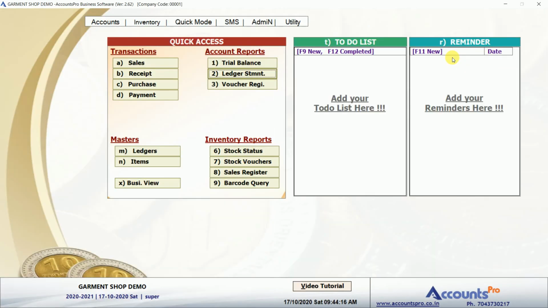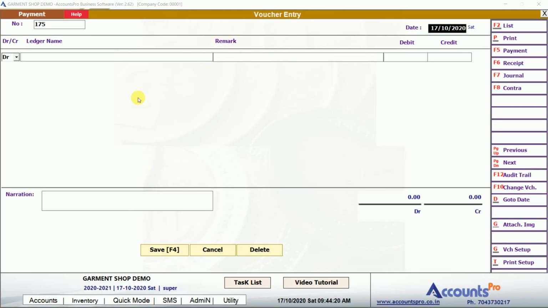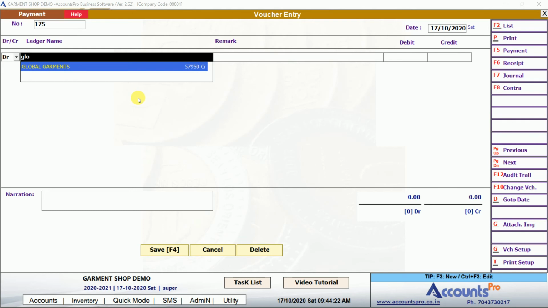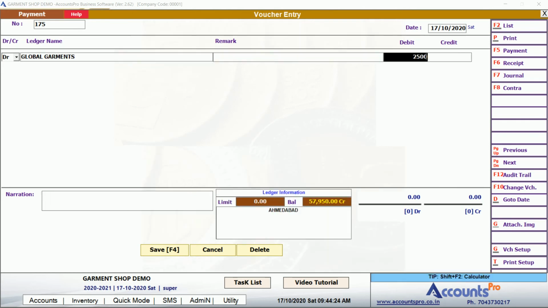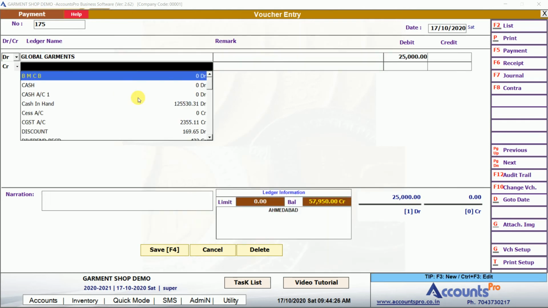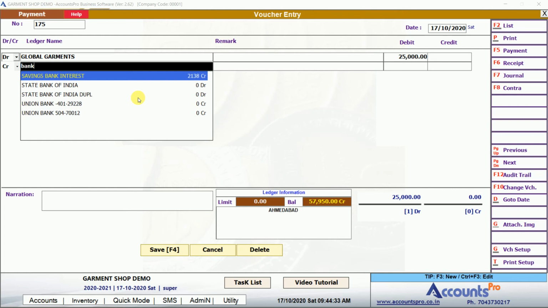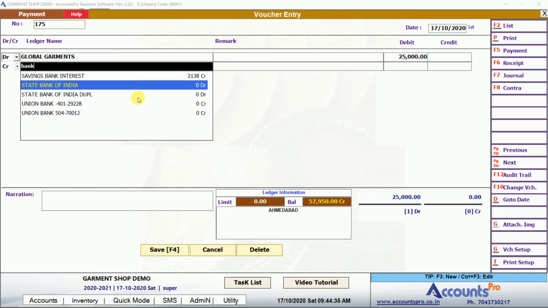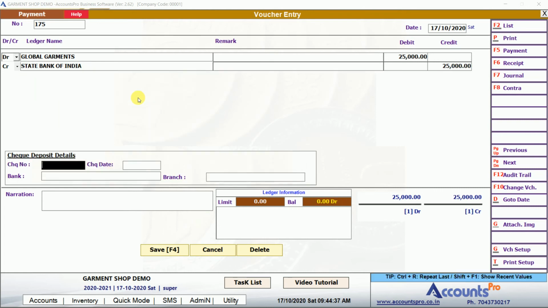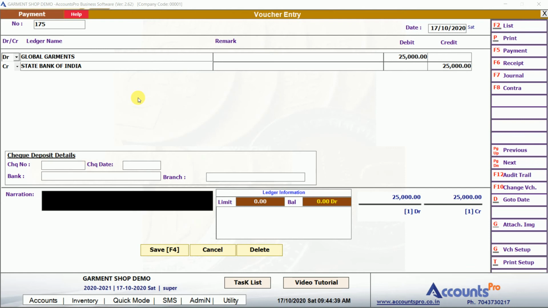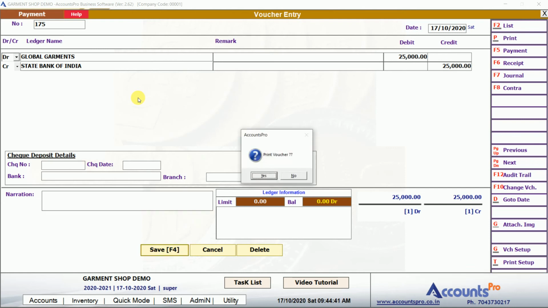Now I want to make some payment to the party. I will go to the payment section, payment date, party, Global Enterprise. For example, I am paying him 25,000. Credit by, if you are paying by cash, then select cash here, and if you are paying by bank, then enter the name of the bank from which you are paying. Suppose State Bank of India. The check number, check date, and all the details. I press on save, print voucher.